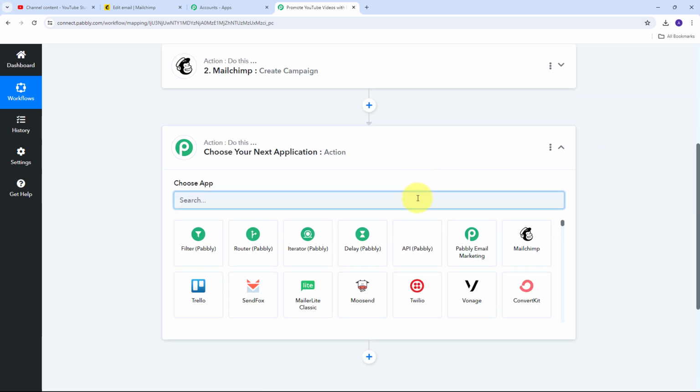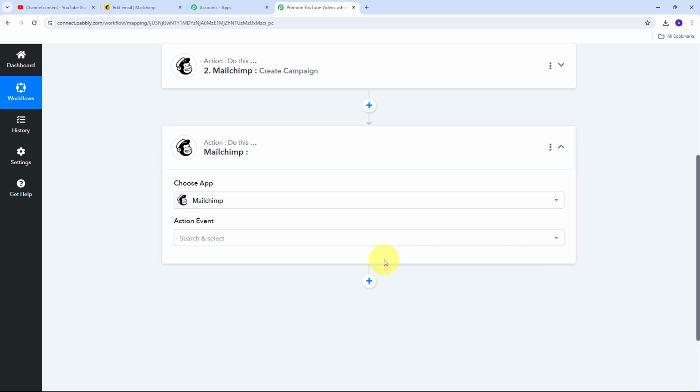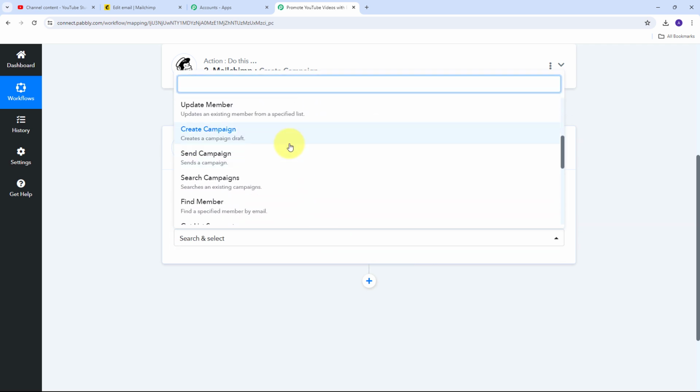And here again, I'm going to use Mailchimp. So I'm going to select that, and I need to give an action event. So I'm going to open this tab, and Send Campaign will be my action event. So I'm going to select this.